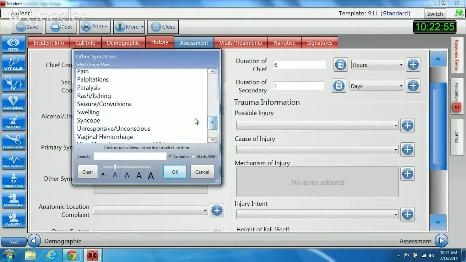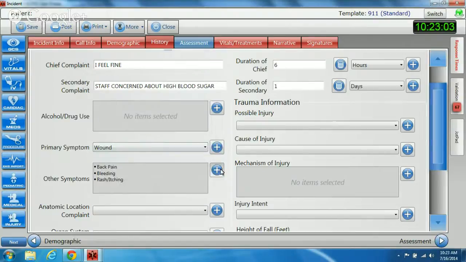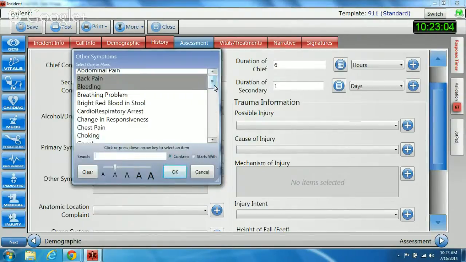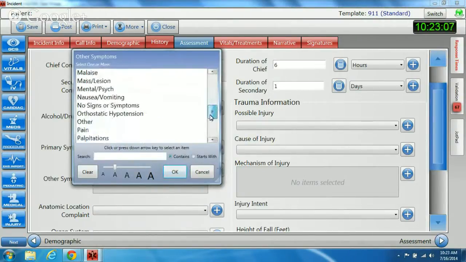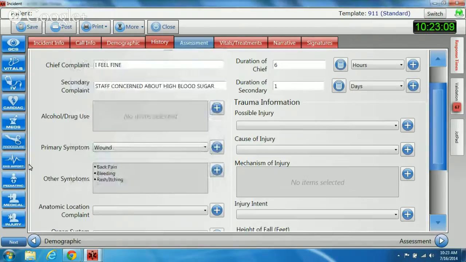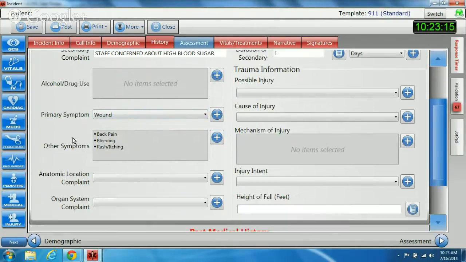Trying to find other ones. Rash, itching, he's got that symptom. It's not really a big deal, but put those in there. Now, if you do have to use an other, great, you can select other, but make a description of that in the narrative. Your primary symptom is rarely going to be other, but if you have to, go ahead and use that.